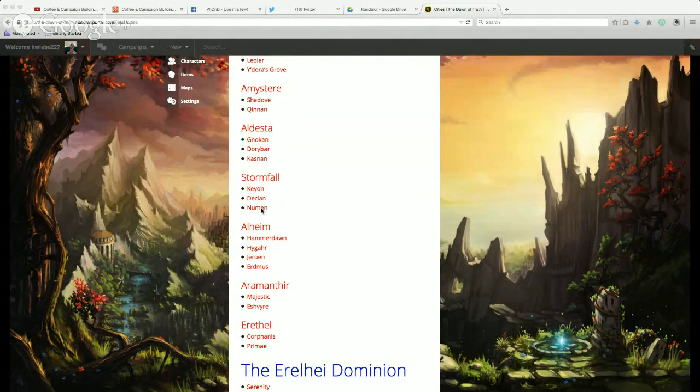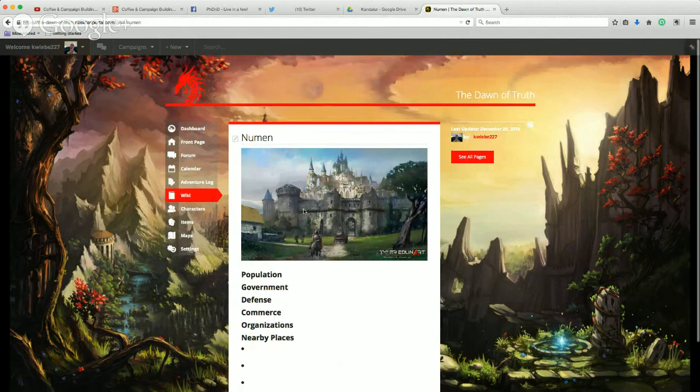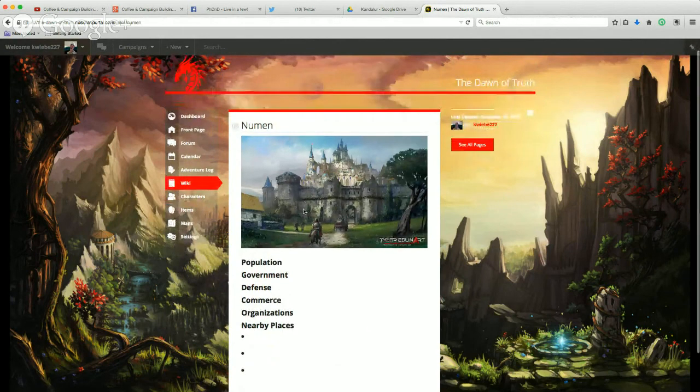Let's do Newman. Okay, so for Newman, I have a picture. That's the only thing I have for Newman right now. I like to start cities and towns with a single idea. Most of the time, it's cool fantasy artwork that I found online, like right here. That's the original concept that I'm going to go off of.